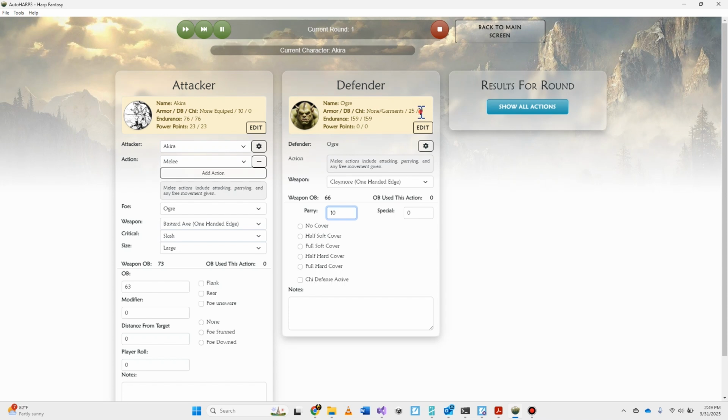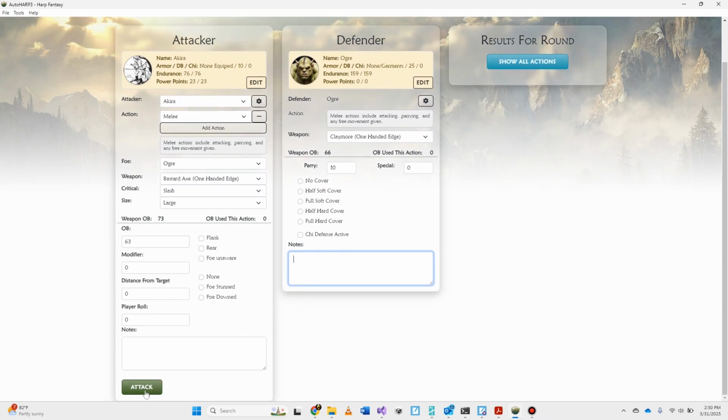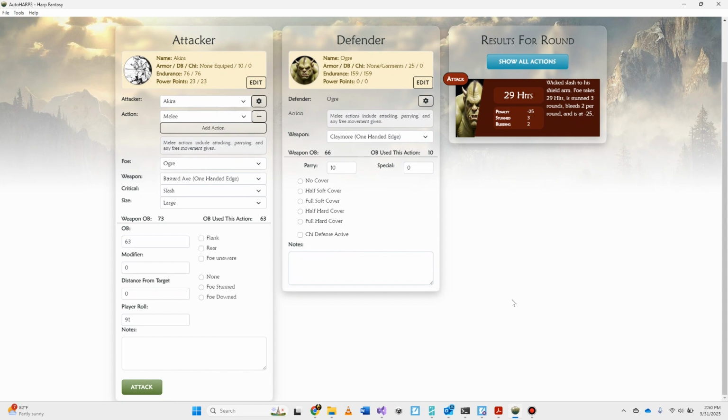There's no chi defense for him to use, so there's really no reason to have an active chi defense clicked on here. Same thing with notes. I can type in whatever I want that's applicable to this character for this combat. This gives me the opportunity to remember certain details if I need to remember them. I have typed in all the information that I need, so I'm ready to make my attack, and let's see if it lands, and it does.